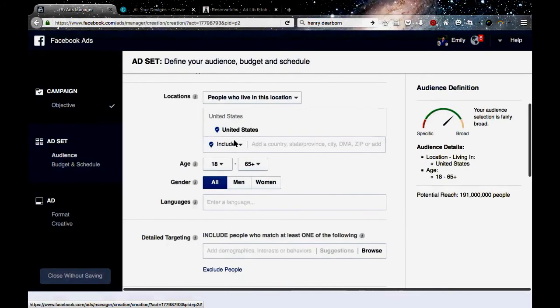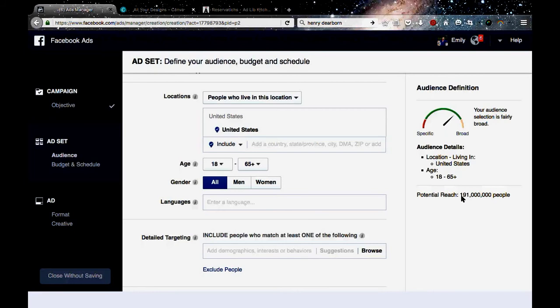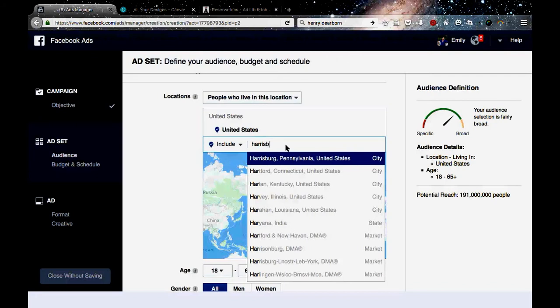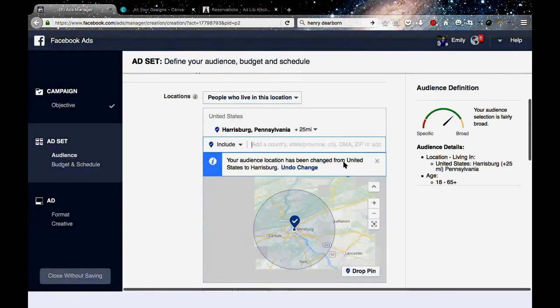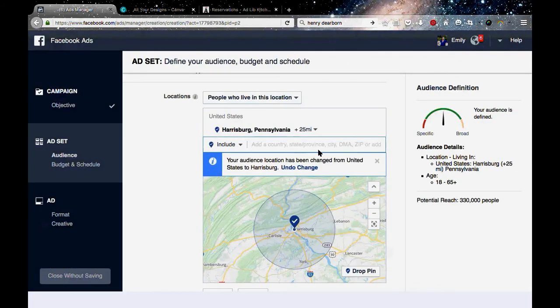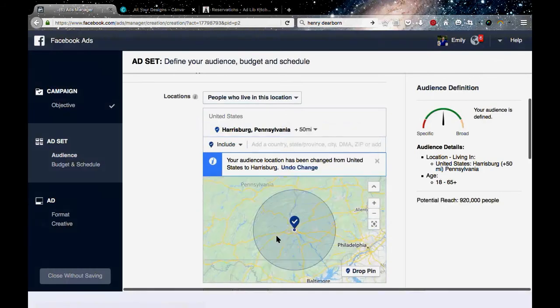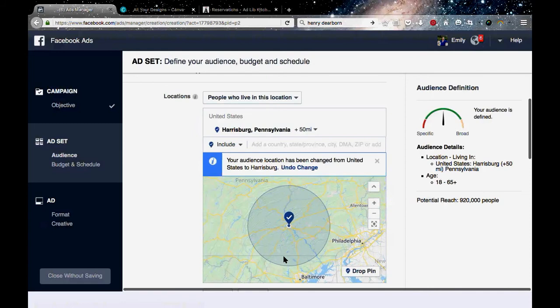And I'm going to choose a number of different locations. So within the United States, we have 191 million people, apparently, between the ages of 18 and 65 on Facebook who live in the United States. That really hasn't narrowed me down a whole lot yet. But I'm going to add a few different places. I'm going to choose Harrisburg, which is not how you spell Harrisburg. You can choose people within a 25-mile radius or up to a 50-mile radius, and I'm going to choose up to a 50-mile radius. You can see that almost brings me out to Philadelphia and Allentown and Baltimore, which is just fine by me.